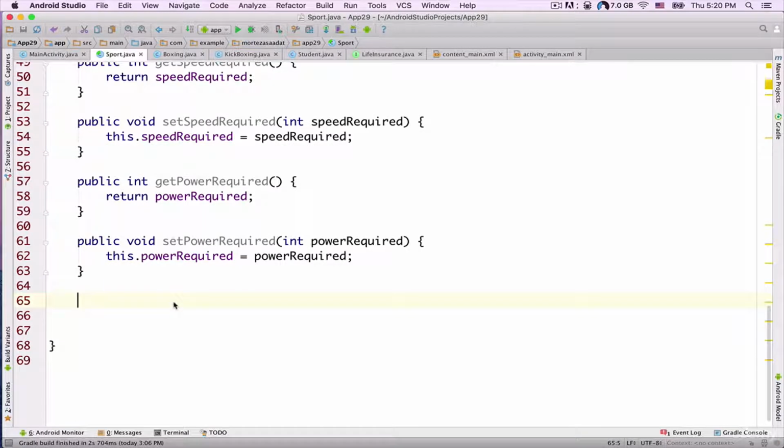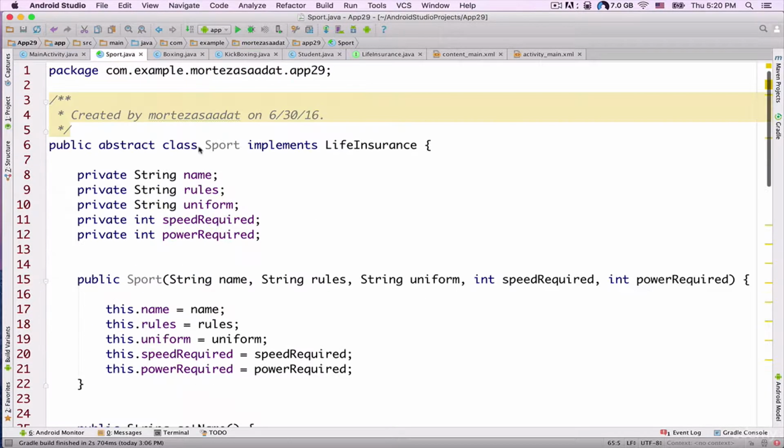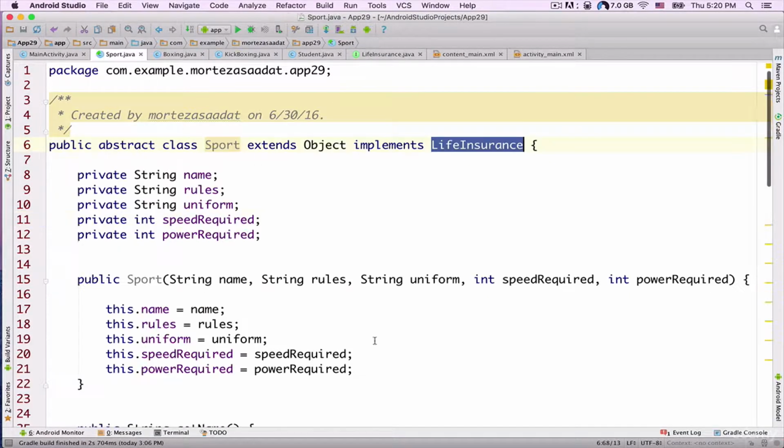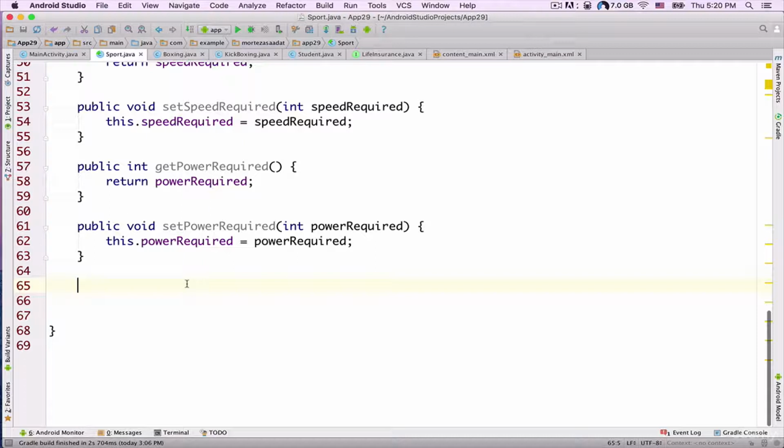Now I want to override the toString method that this Sport class implicitly inherits from the Object class. Here you can see I can just put in extends Object. Here I am explicitly inheriting all of the features and behaviors inside of this Object class, and this class also implements this LifeInsurance interface. Now let's override the toString method that is inside of the Object class.